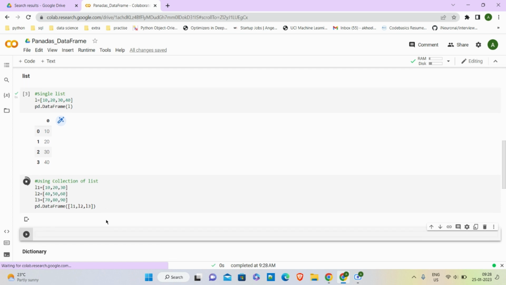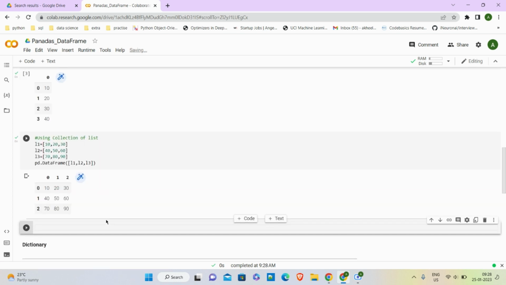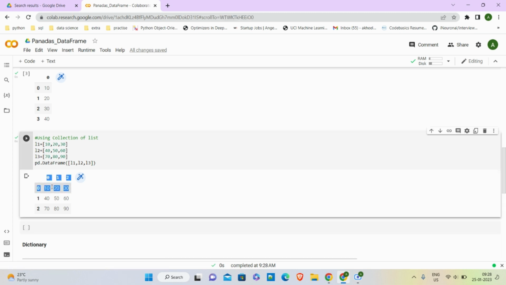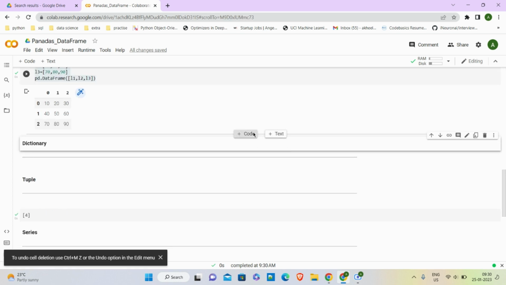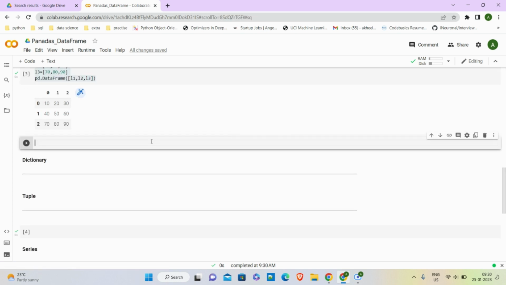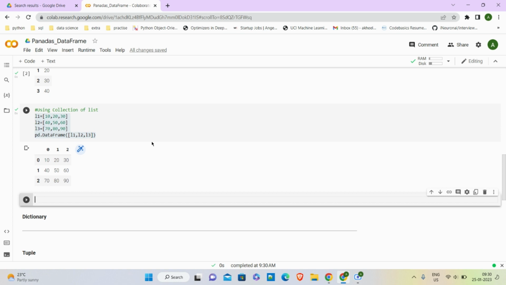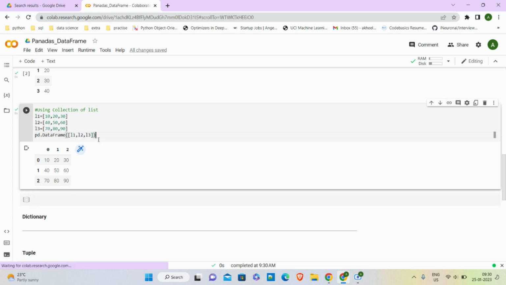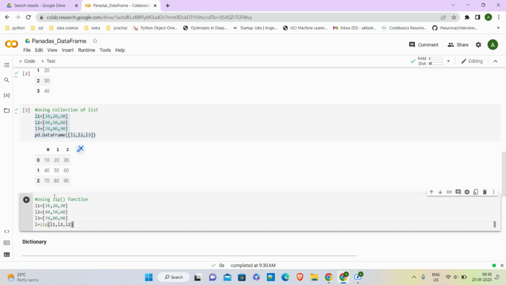All right. So here each list is taken row wise. The first list taken into the first row, and second list is taken in the second row, and third list is taken in the third row. So now let us see implementation of data frame using list column wise. So this is row wise. So let us see column wise.